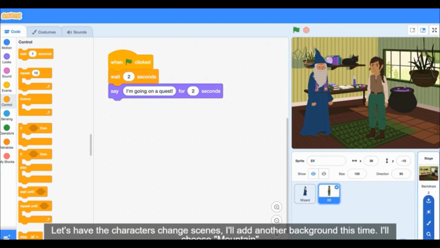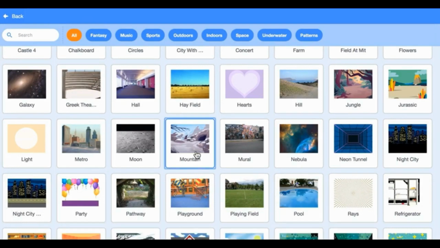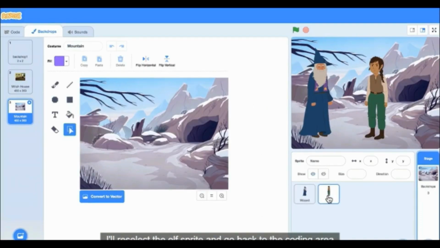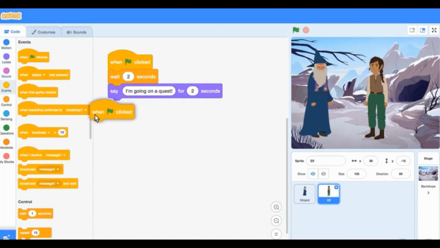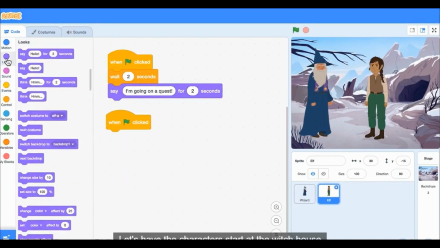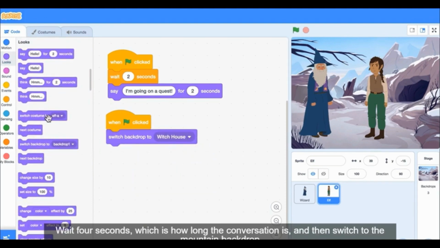Let's have the characters change scenes. Now here we will change the scene. I will add another background. This time I will choose mountain. So here I have changed the background. Now I will select the elf sprite again and I will go to the coding area. So now we will code the elf sprite again. Wait for a second, which is how long the conversation is, and then switch to the mountain background.